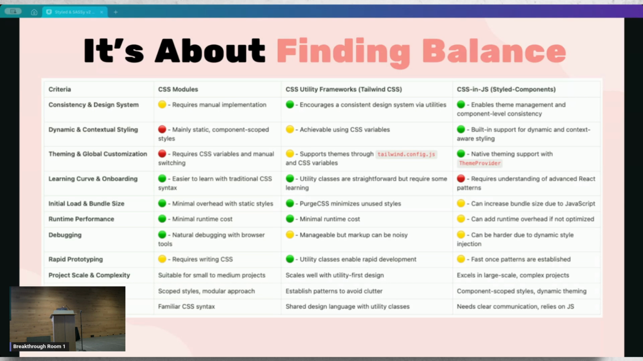And CSS utility frameworks like Tailwind are all about speed and consistency, and they really allow for rapid development, and they promote consistent design across all of your applications. And then for CSS-in-JS, or styled components, it really offers you the most flexibility and dynamic and context-aware styling, but it does have a little bit of a cliff when it comes to learning and getting the hang of it.